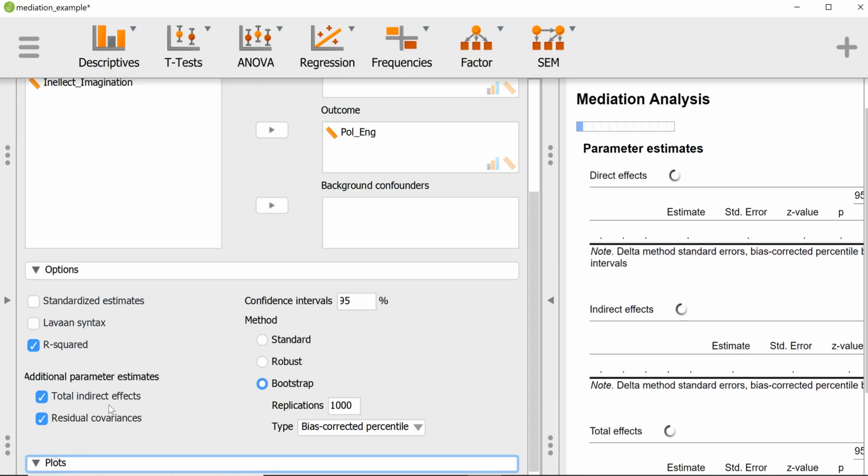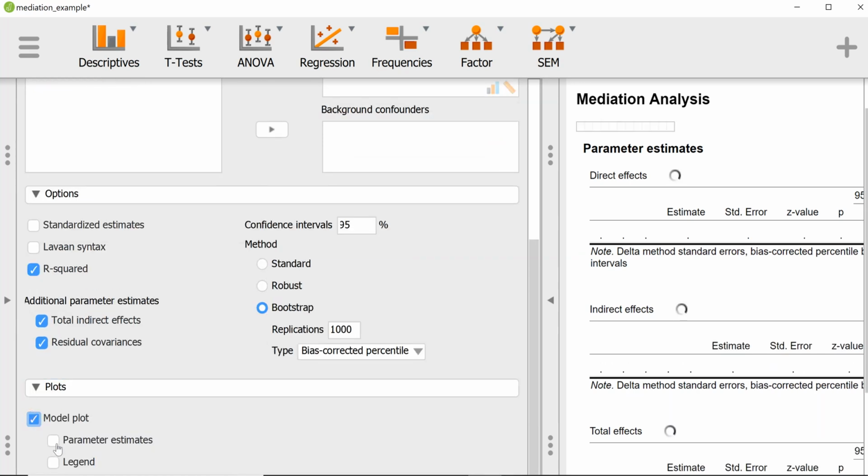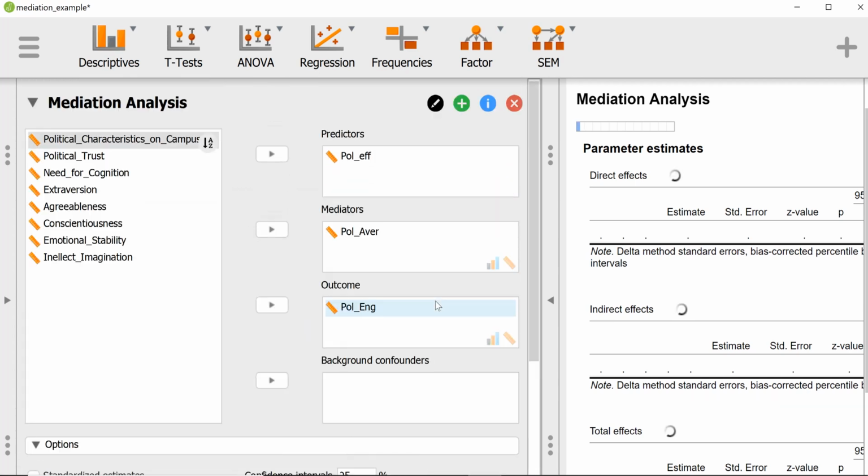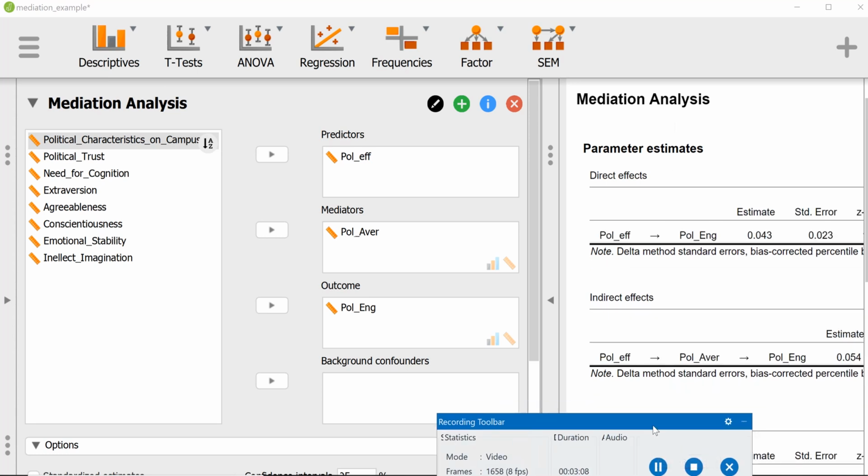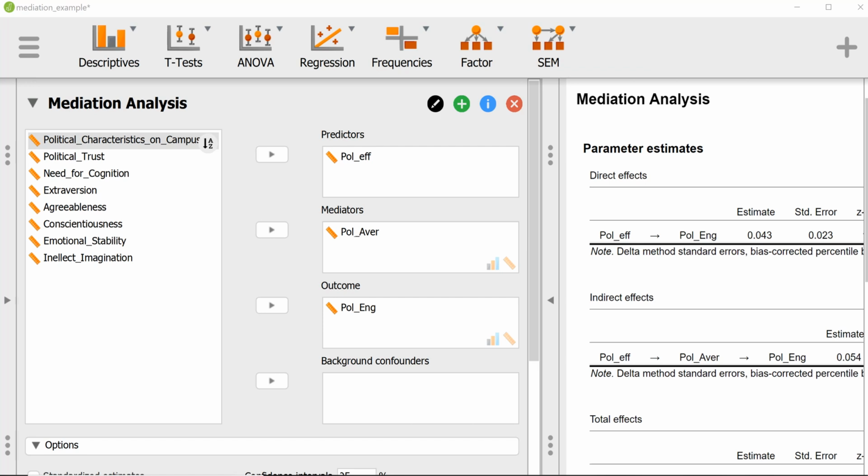Another nice little feature is it will actually create the figure for you so you can see the results of the analysis visually, at least some parts of it, the paths within the model. JASP is a little bit slower than other programs for doing the bootstrapping, so you'll have to take a little rest while it computes it. It usually takes a minute or two. All right, so a minute or two later, we have our results.